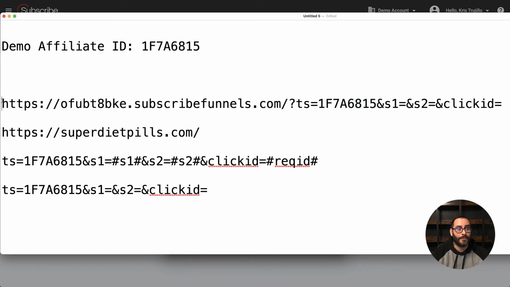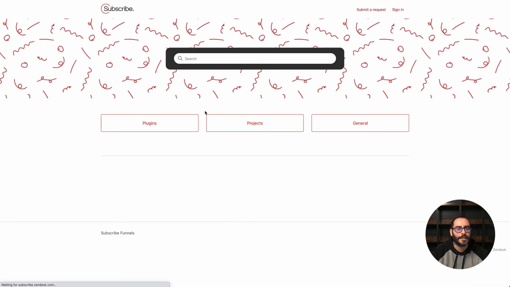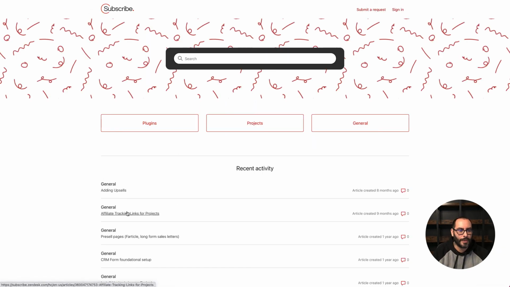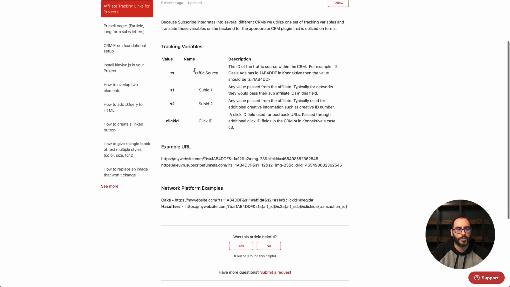Now, it is very important that you use this structure here for your tracking link to your affiliate. Take a look at the support article for this. Let's actually pull it up on the screen. It's going to give you a little bit more in-depth information on how to set this up for your different traffic sources, and explain to you all the different variables.